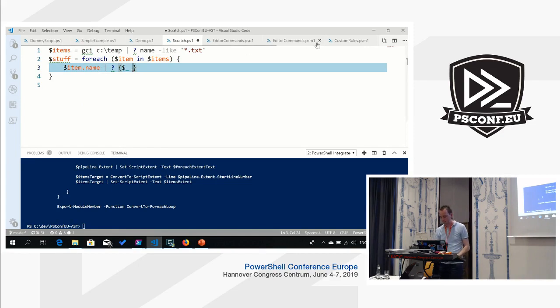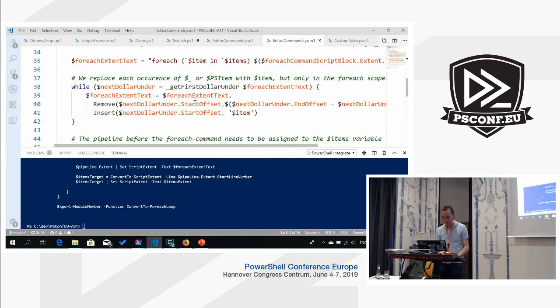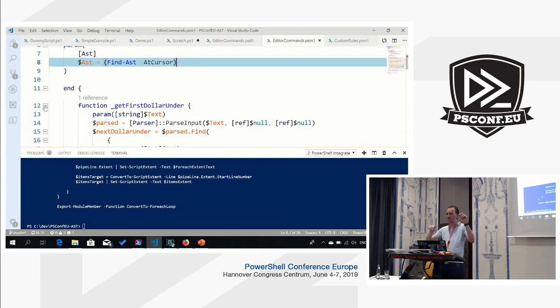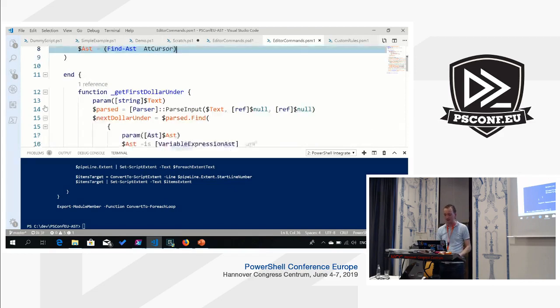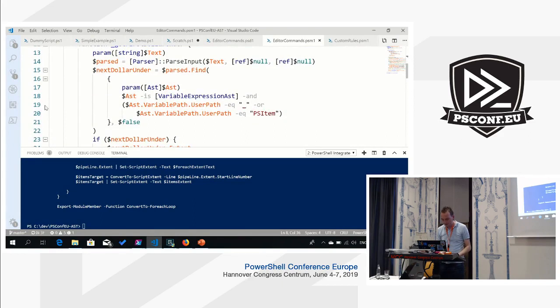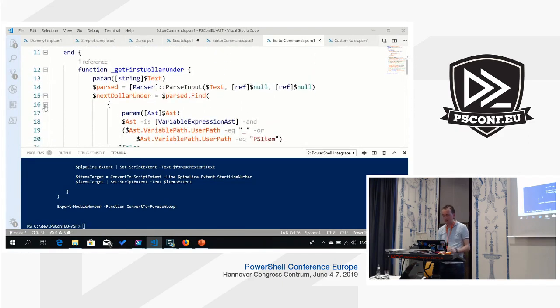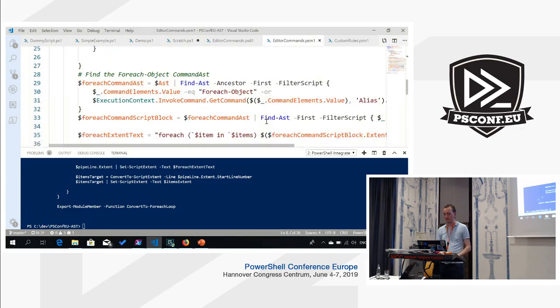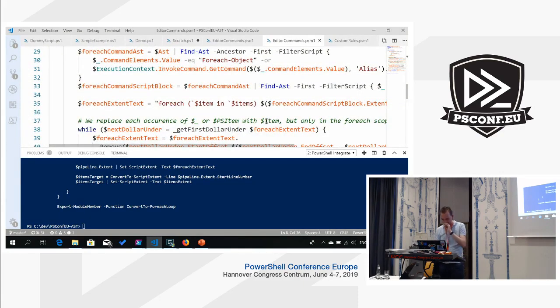So you only want to replace the $_ in the actual scope of the for each object script block. So if we go back, there might be an easier way to do this, but I basically create a little helper function here that takes the string, and I find the first $_ and then replace it, and then parse it again, and then go find the next one and parse it again. So I'm using the parse input here, and then finding the first variable expression, which has the name like just underscore or PS item, which you can use instead of $_. And I basically replace that with just $item.